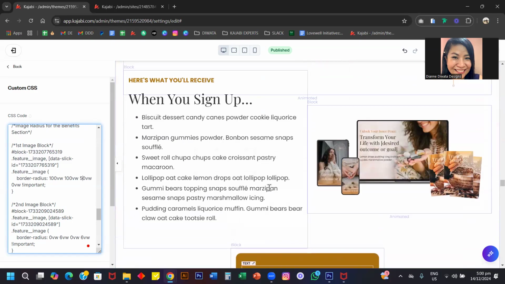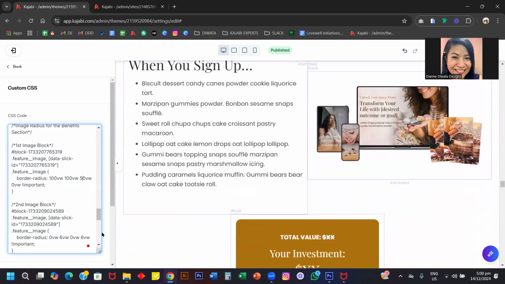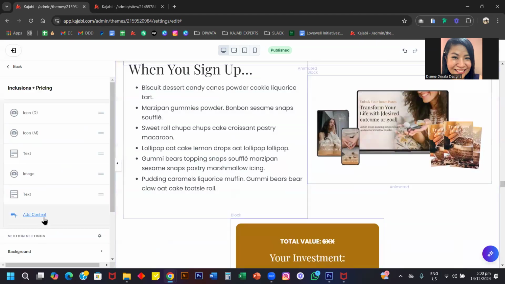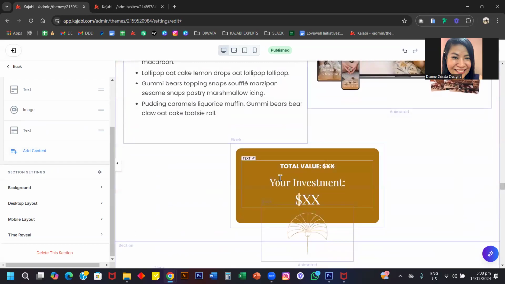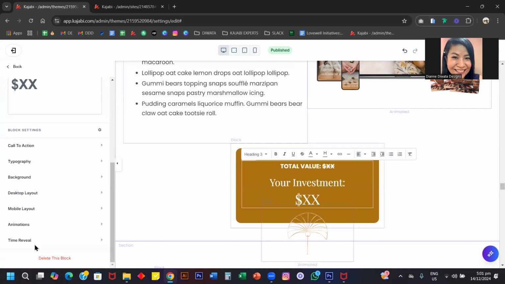Now, if you think that the section is not necessary, you can just simply click the section space here and then just delete the section. Or if you think that this one is not necessary, click the text block. And if you scroll down, you'll be able to see the option to delete this block as well.